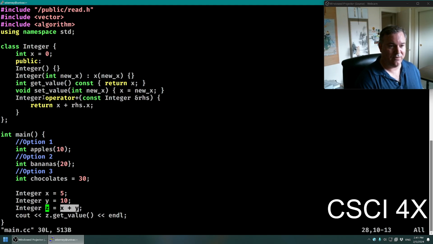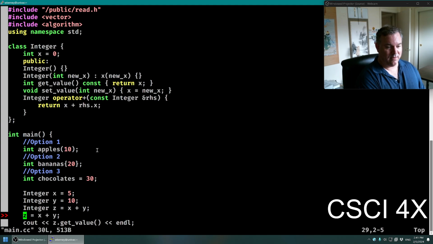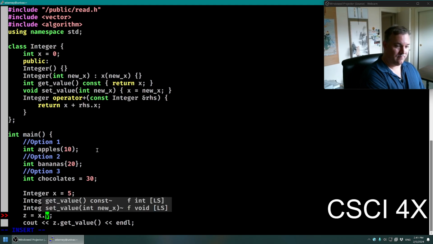Okay, so yeah, this is going to call this function here. And in fact, anytime you have an operator like that, like a plus or a minus or times or something like that, it's literally the same thing. It's literally the same thing as if we had written this.